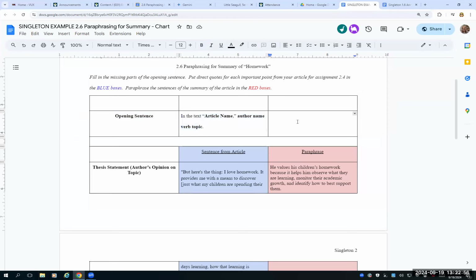So over here in this box, I want you to start, first of all, with "in the text." We're going to put quotation marks, and I want you to put, again, the title of the article that you're summarizing. So I'm going to put homework. In the text, "homework." You put your title in that box.